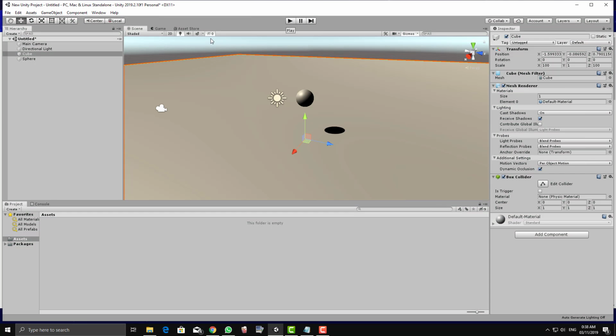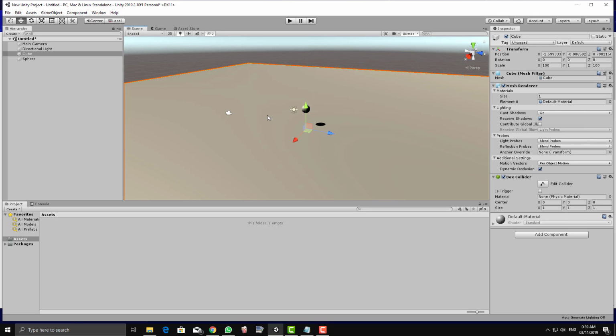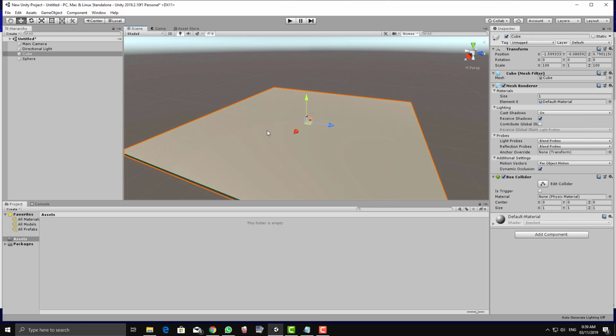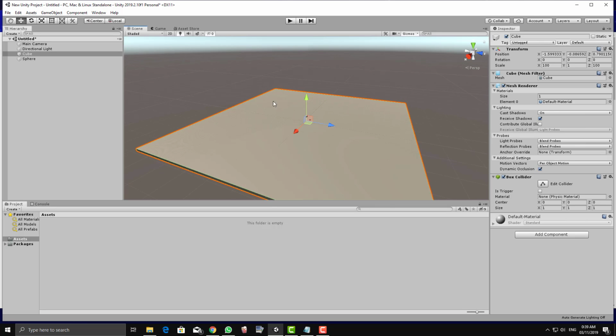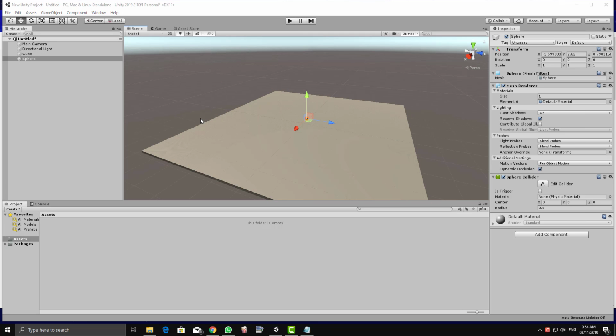Alright, let's get going. So scene is what you see in the game, so it's not what the player sees, it's everything inside your game. So let's take this in a higher view. You can see the cube that I created and the sphere, and if you have, let's say, a building over here, everything that is inside your game you'll see in the scene view.